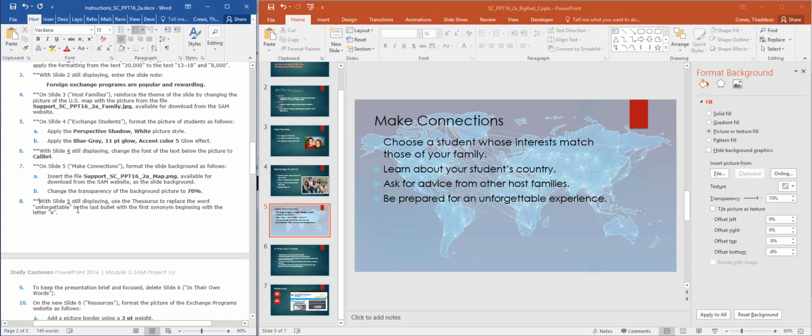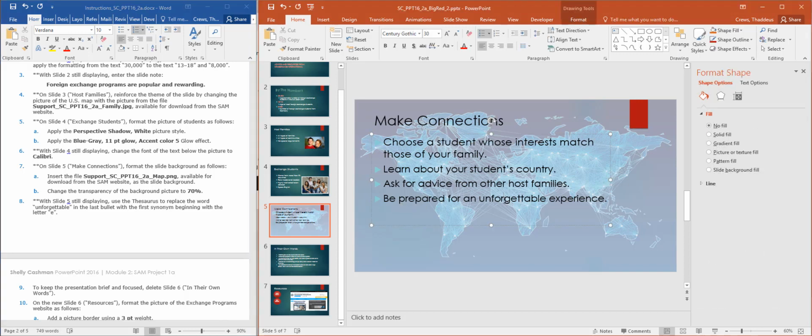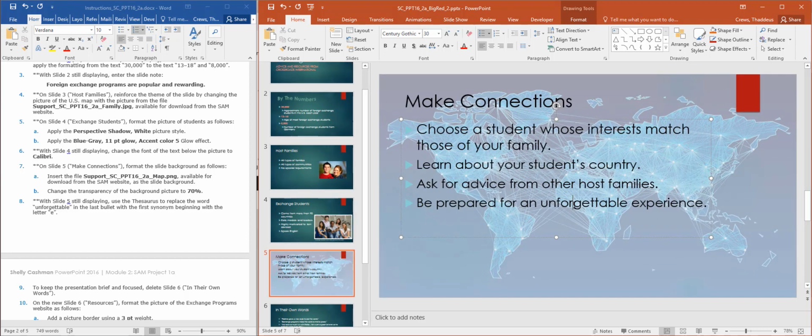With slide 5 still displaying, use the Thesaurus to replace the word unforgettable in the last bullet with the first synonym beginning with the letter E. So be prepared for an unforgettable experience. Instead of unforgettable, I'm going to have the cursor on this word, and I'm going to use the Thesaurus. Now, I don't need the format shape anymore, so I'm going to close that window that was left over from our previous step. And I want to apply our Thesaurus here.